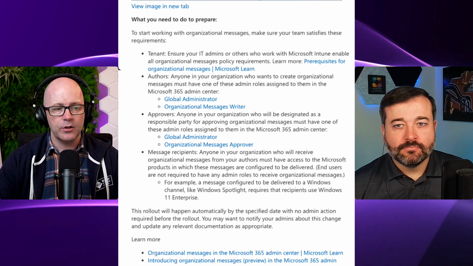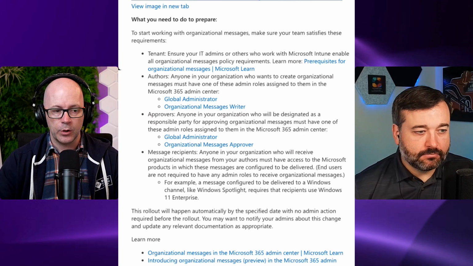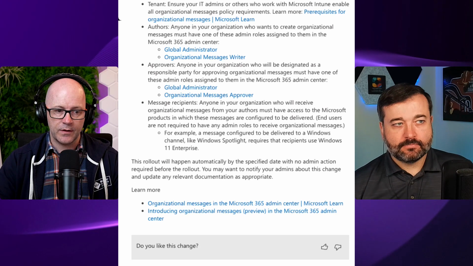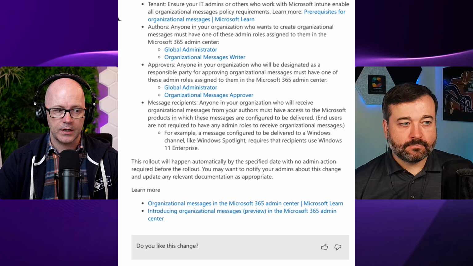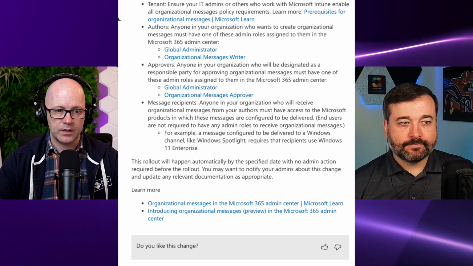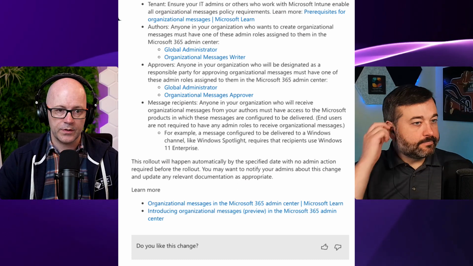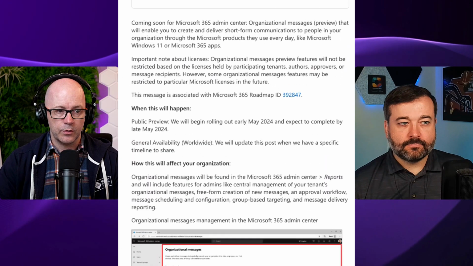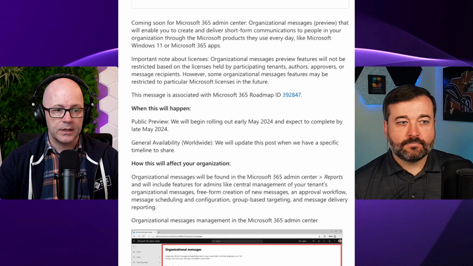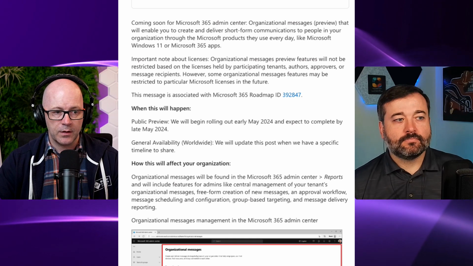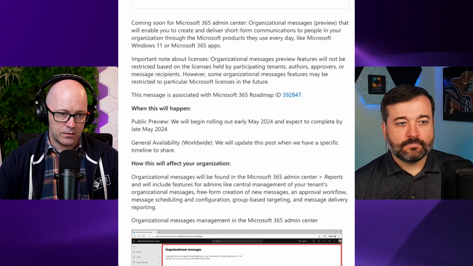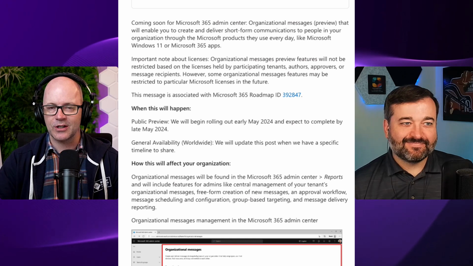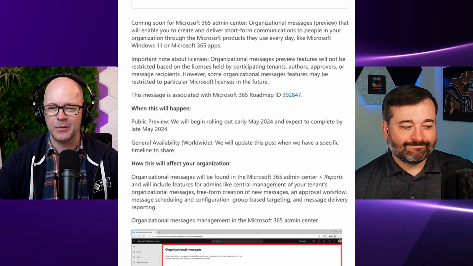But do take a look at the Learn article at the bottom. It's organizational messages in M365 Admin Center. That's quite a good one to get to grips with in terms of what this is. This will be rolling out into public preview early May, complete in late May, and general availability will be, we will update the post when we have a specific timeline to share. I haven't seen that one before around timeline announcements.